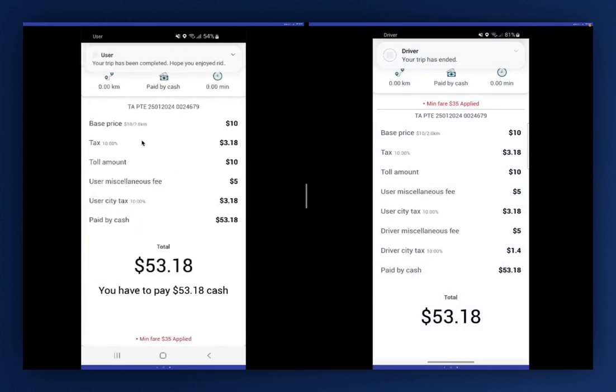The user's invoice includes detailed pricing information, encompassing the total fare, base fare, taxes, toll charges, miscellaneous fees, city tax, and the chosen payment method, such as cash. Similarly, drivers receive an invoice detailing the total trip amount, which mirrors the user's invoice, but also incorporates driver miscellaneous fees and taxes specific to the driver. Verify all details and click on the Submit button to finalize your invoice.